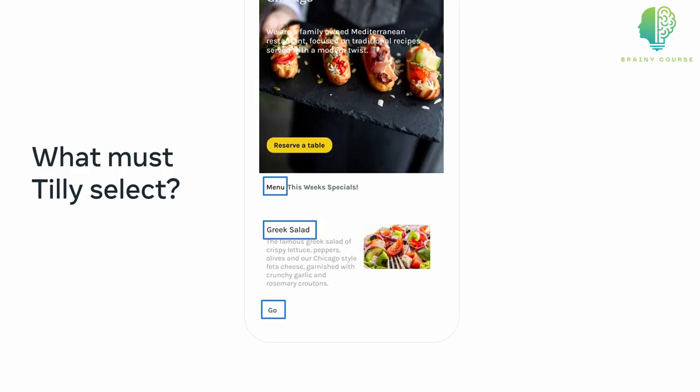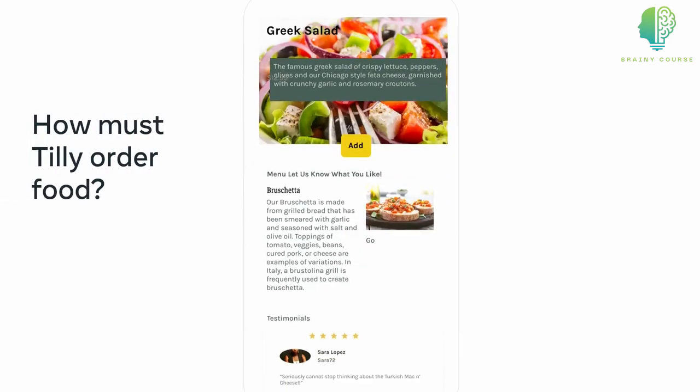She decides to tap the word go as it looks like it might take her somewhere. Tilly thinks, oh, there are only 2 menu items, a Greek salad and a bruschetta. She thinks, what do I like? Why are testimonials here? Tilly doesn't know what to tap or click to order some food. The 2 actions she observes are confusing.